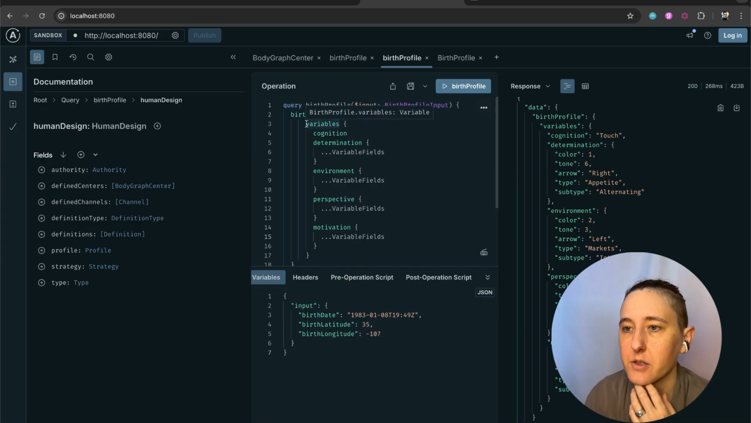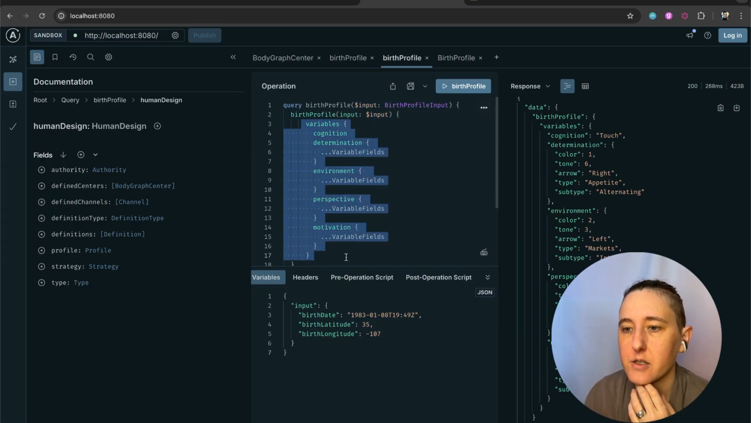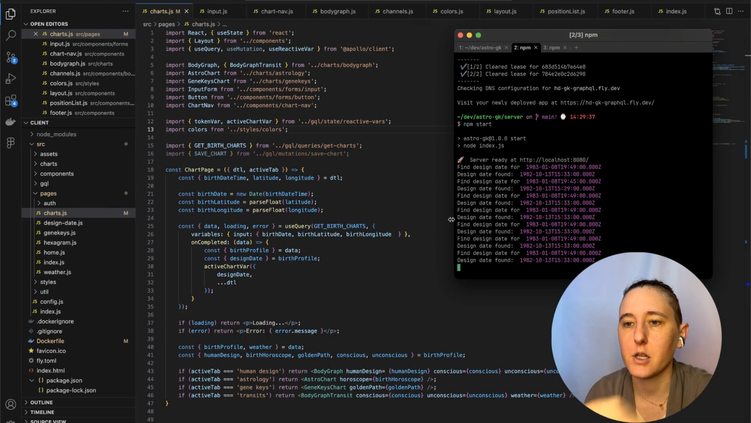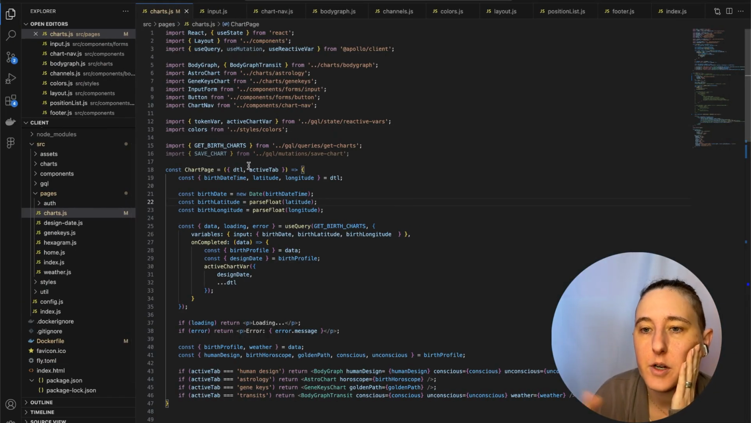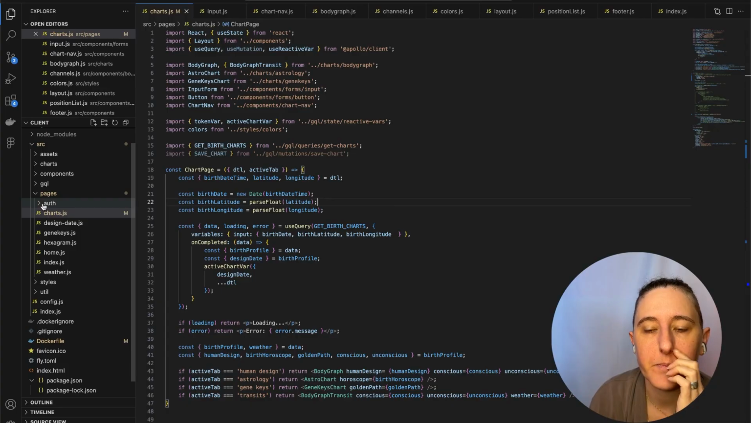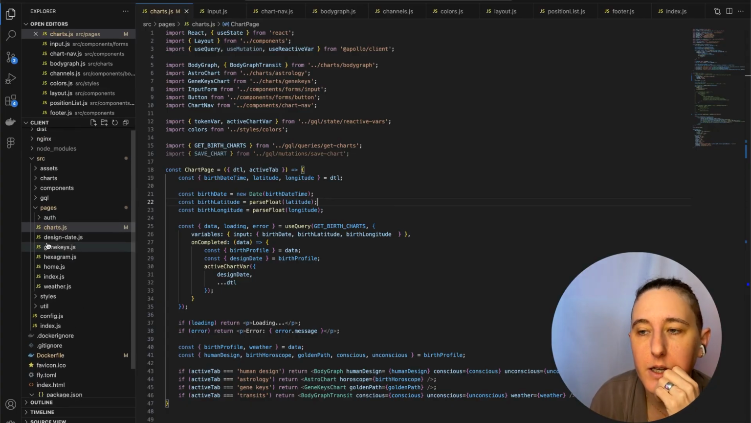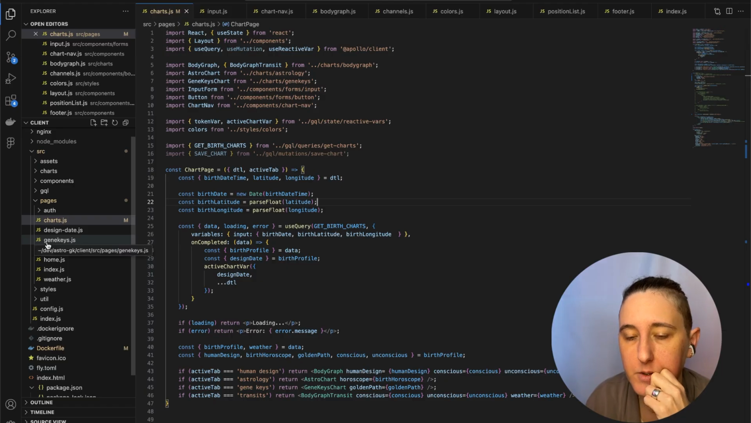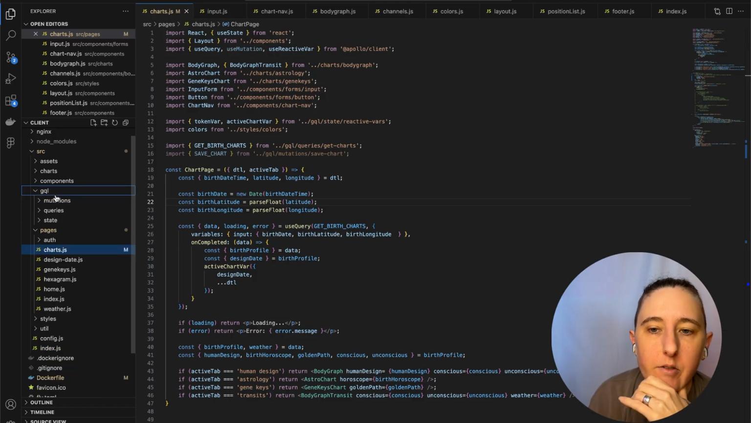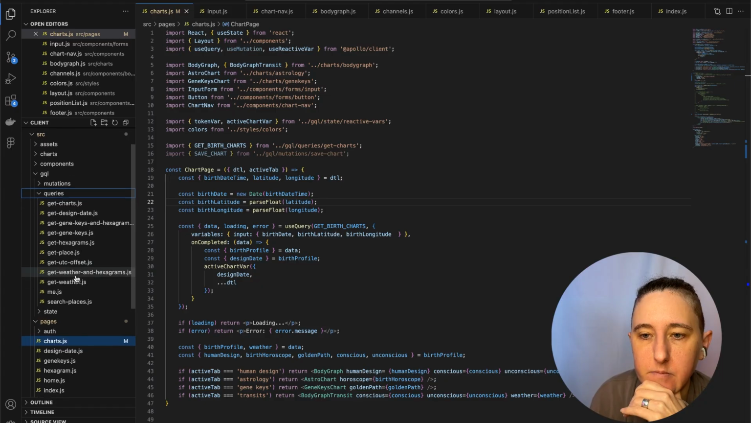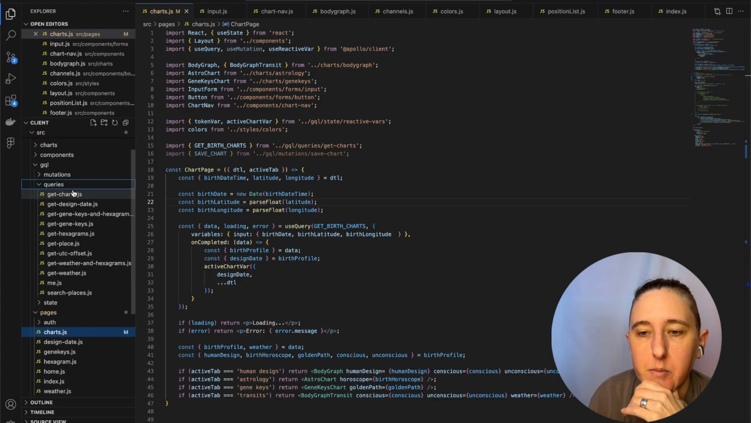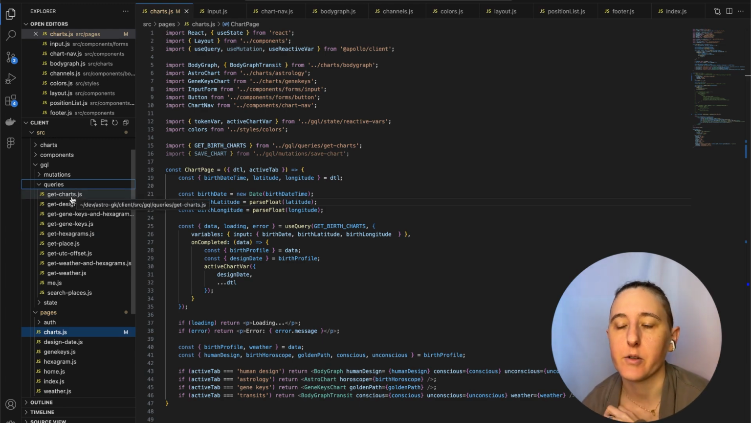And so next I'm going to take just this inner part here on the birth profile, copy that, and put it over here in the client folder, or the code base for the client. I have a GraphQL folder, and this is where I store all my GraphQL queries.